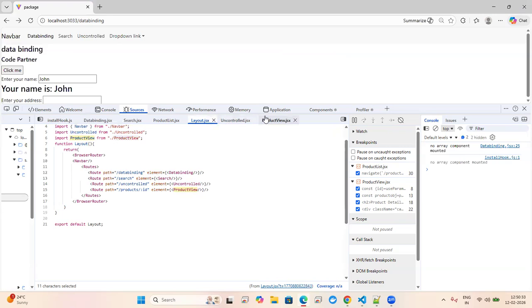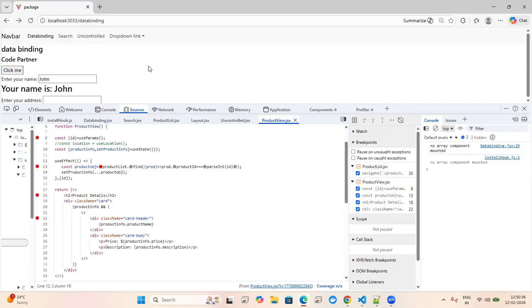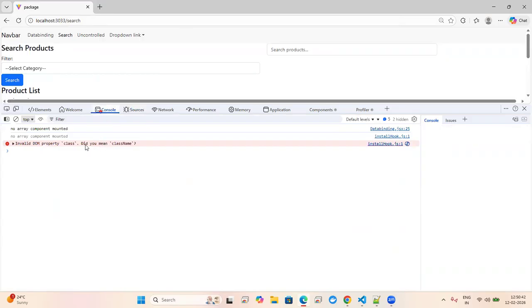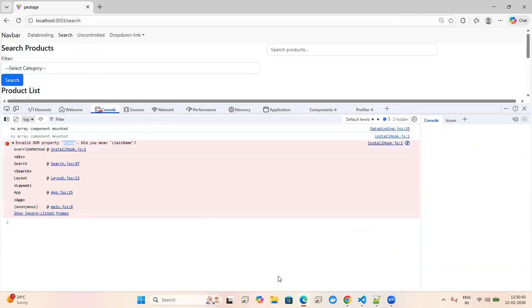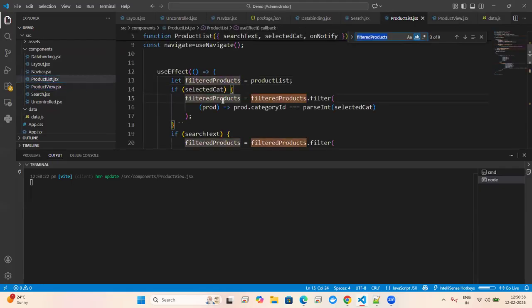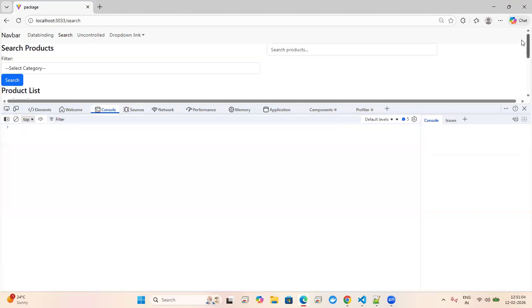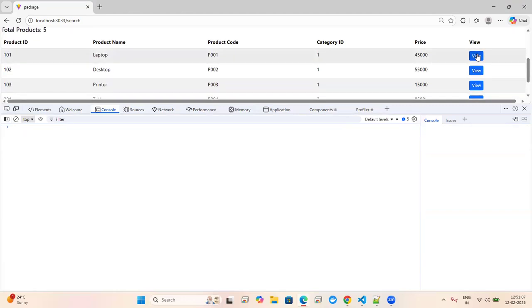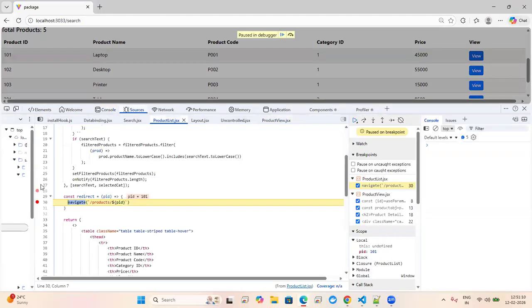This error was coming here. Now search. Go to the list page, and again another error is coming: invalid class name. Maybe the class is wrong. Class name. Okay, no problem. So scroll down and click this view. Click. Okay, now you can see the value 101 has come.